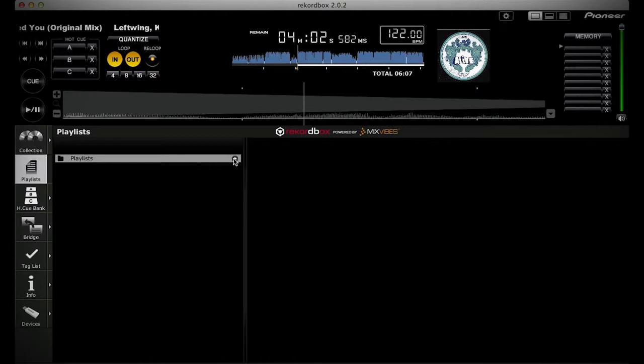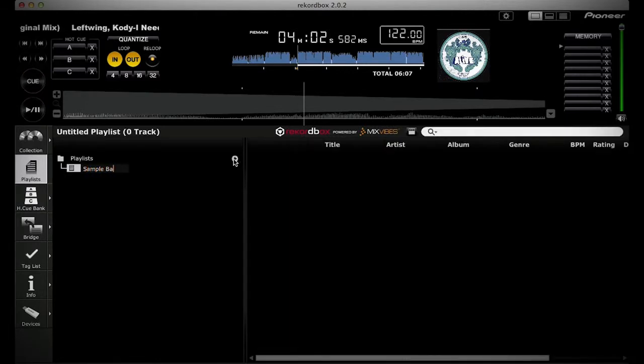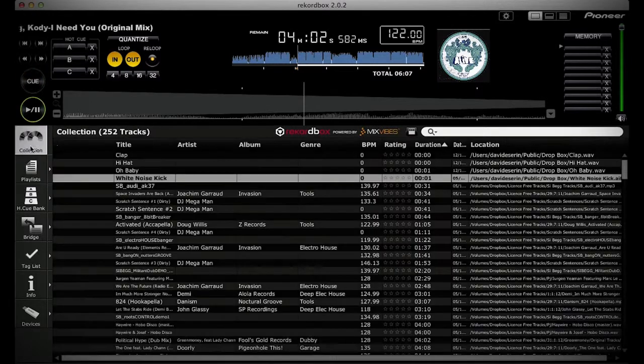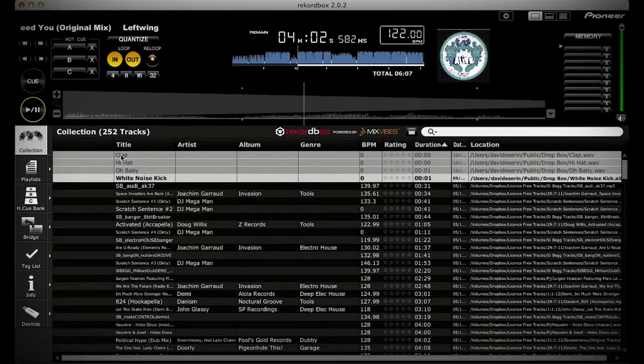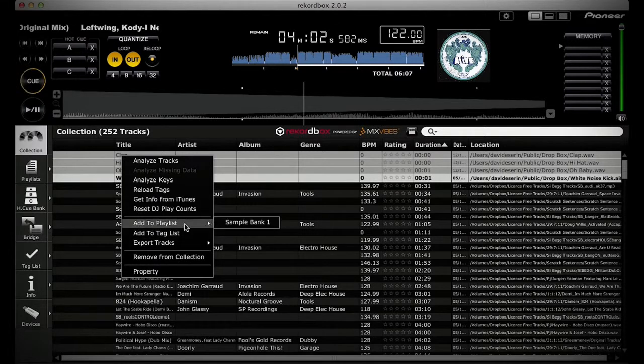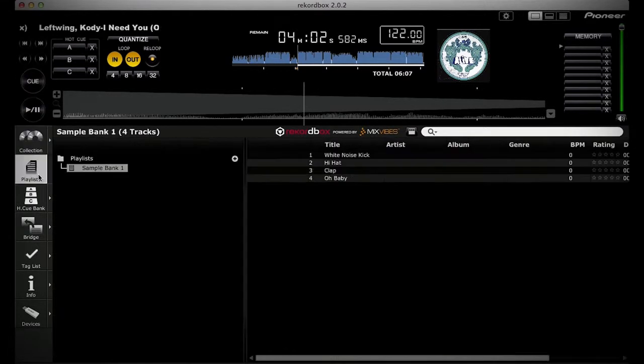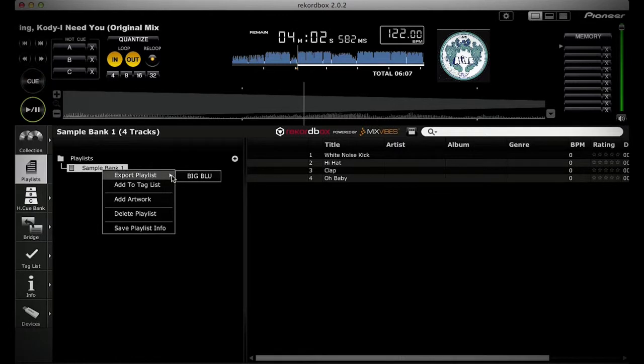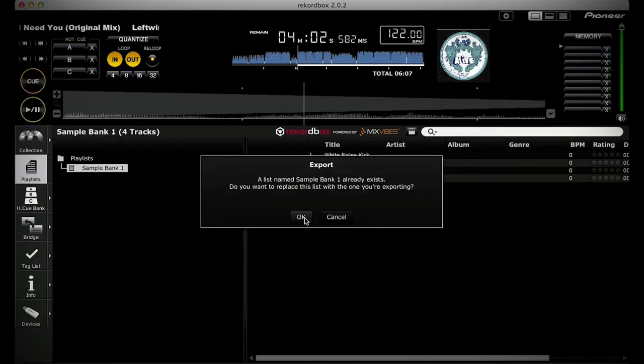Sample launch banks are stored within a playlist. To create one, click the playlist tab and then click the plus icon. We're going to name this Sample Bank 1. Let's drag our samples from our collection into our new playlist. Or we can highlight the tracks we want, right-click and click Add to Playlist. We can now export our sample launch playlist to our USB device.